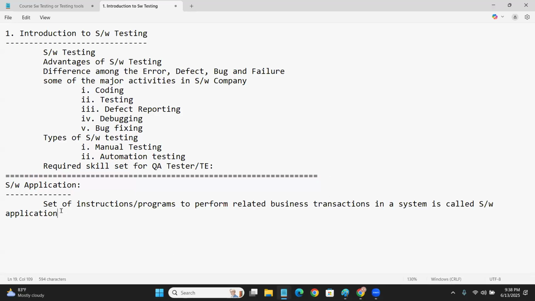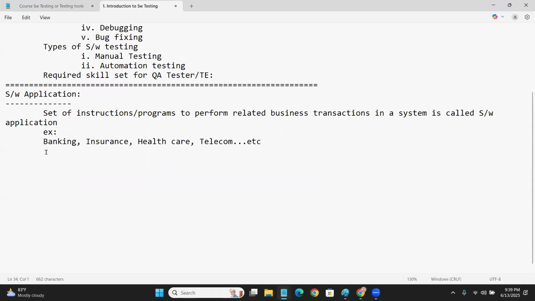What type of business transactions? Example, banking, insurance, healthcare, telecom, etc. The different kinds of business areas, e-commerce. So these are the different kinds of software applications.